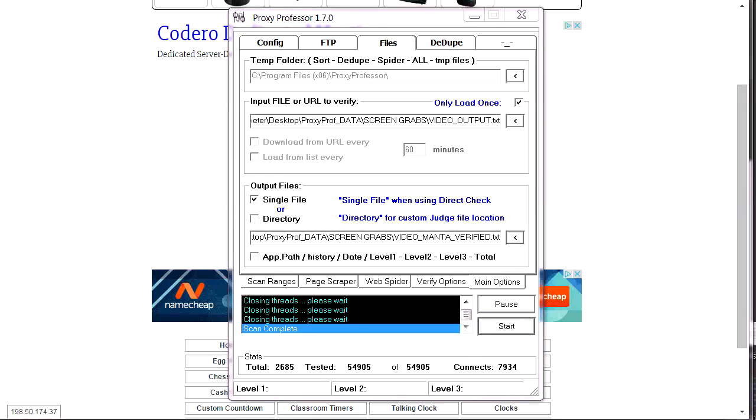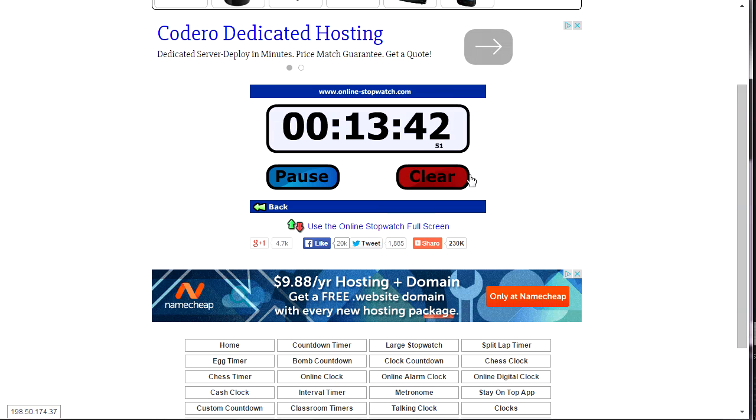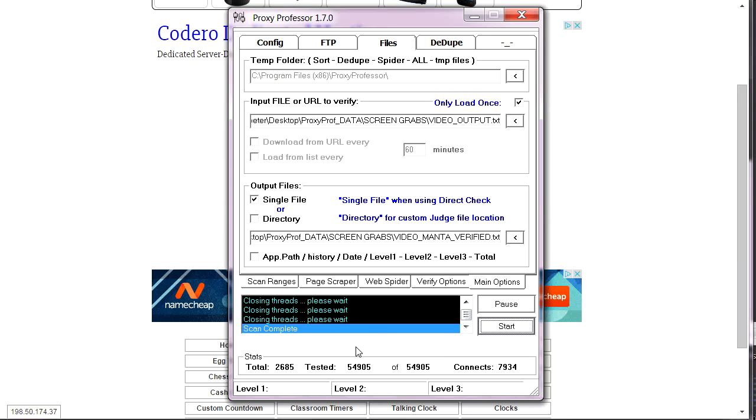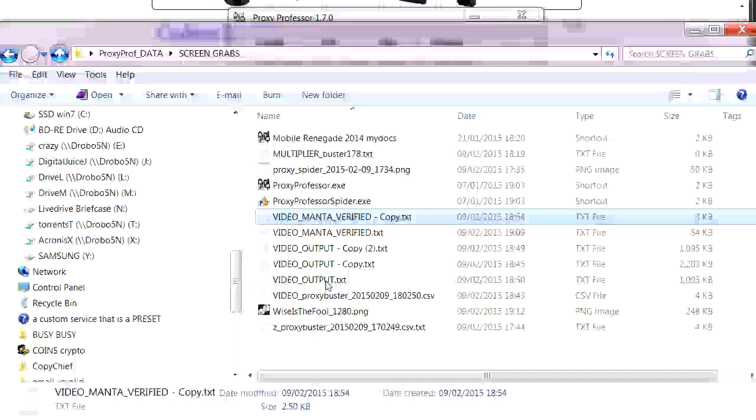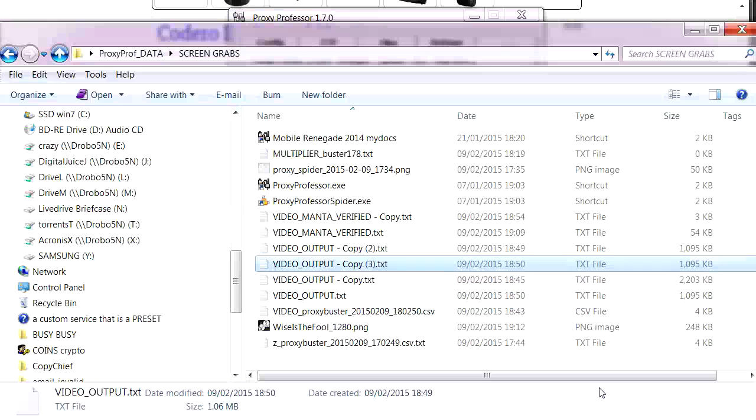Okay, actually I missed it because I was busy editing a graphic, but anyway, we're 13 minutes into the whole process, and what we have now in Proxy Professor is 2,685 Manta verified proxies from the 177 that I started with. Yee! Okay, and that's gone into a file called video output. Let's just check that that's there. Video output, there it is. Yep, let me just make a copy of that.